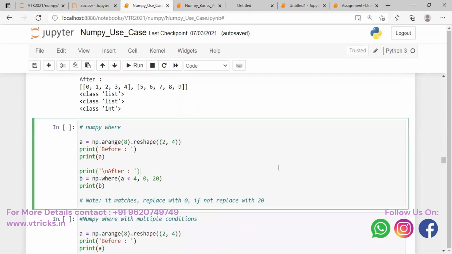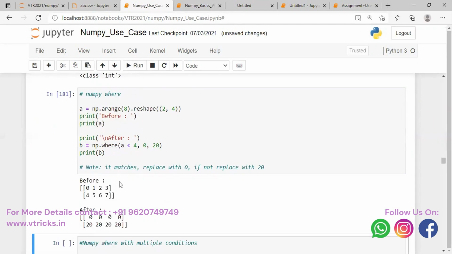I'll show you. So np.arange of array shape of 2 comma 4. I am assuming that you people are taking the notes. Please take the notes. So np.arange of 8.reshape of 2 comma 4, print before a, print a, and print after. Now, what is happening here? np dot where a less than 4, 0 comma 20.